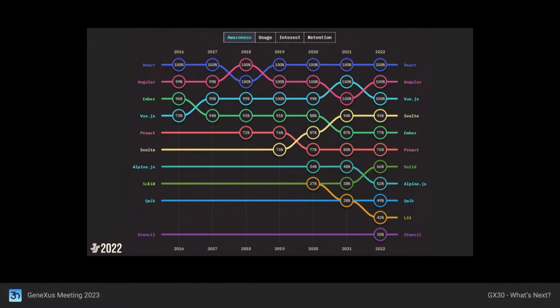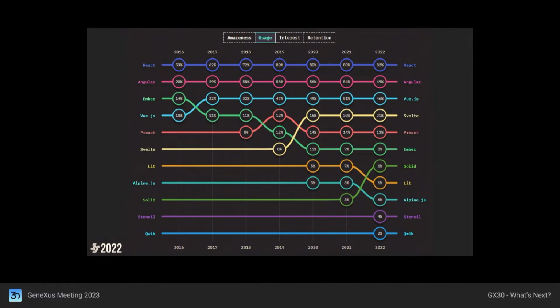Now, what is it that they know most? All of them know Angular, React, and all the rest. They all know them: Solid, Quick, and so on. What do they use? They use React and Angular. React by far, then Angular in second place.